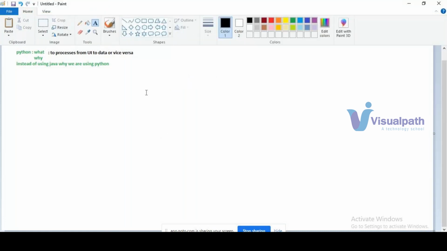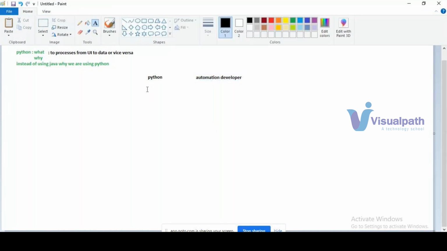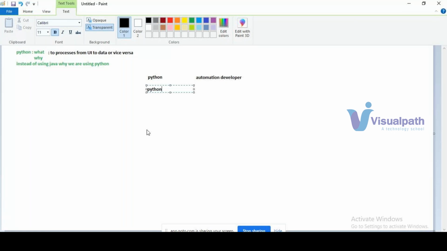Now coming to Python, if we learn only Python, we can get a job as an automation developer, just for automation. If we learn Python plus Flask or Django, which is a framework, I will explain what a framework is also, you can become a web application developer.